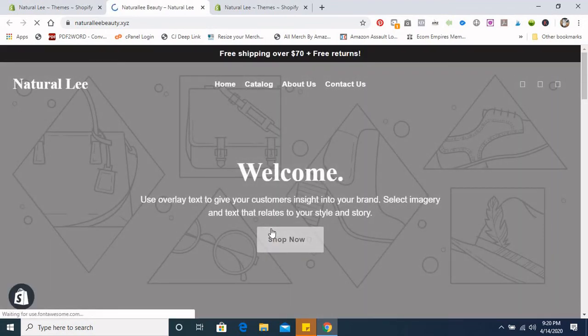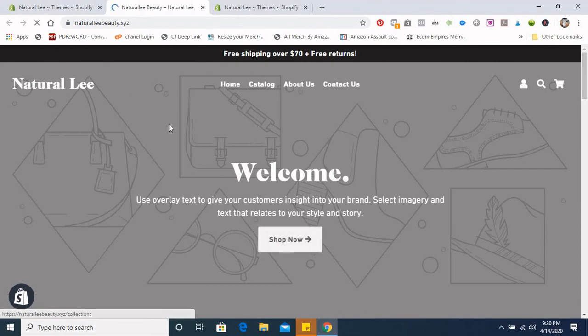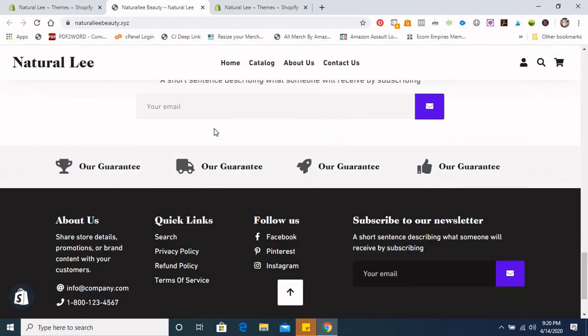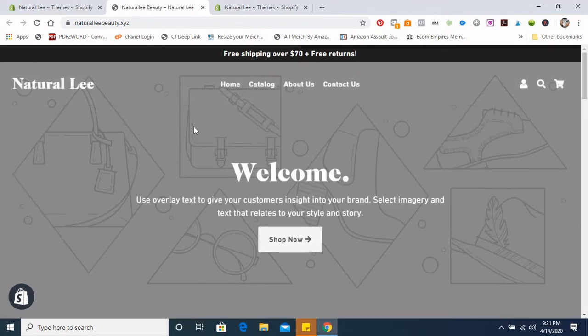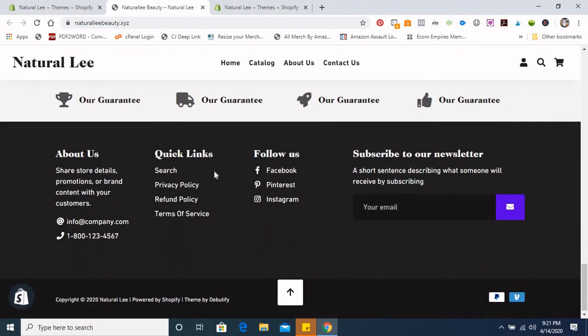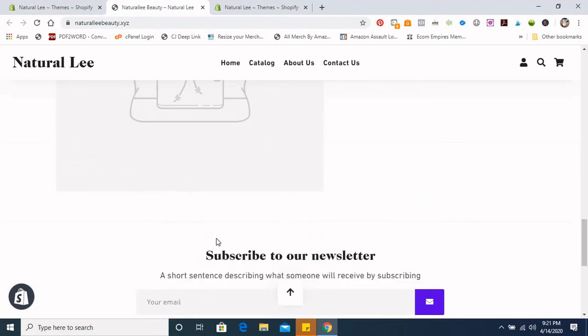So guys, this store is naturallybeauty.xyz. I know the domain name is weird, but it's a cool name. So naturallybeauty.xyz will be the test store for YouTube. So we'll be testing apps, themes, email marketing software, whatever extra stuff to test and review, we'll be doing it on this store. So far the store is quite bare, so we'll go through the setup together.